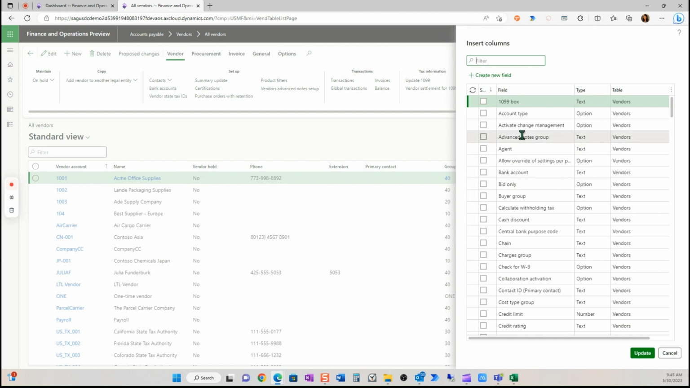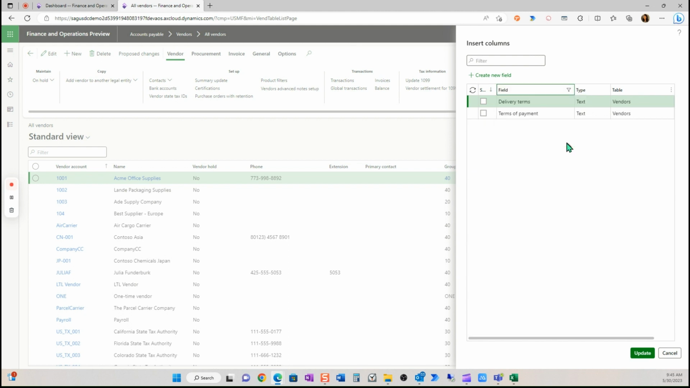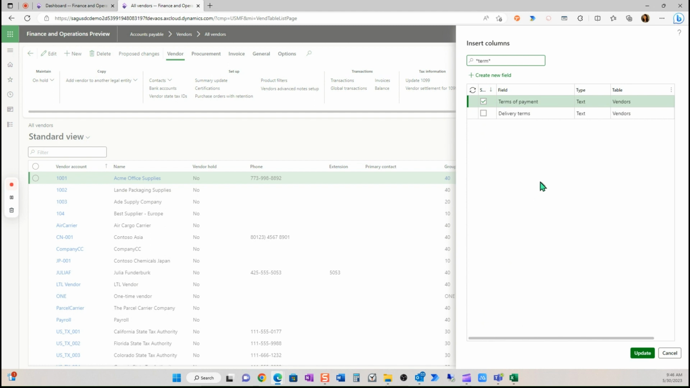Now here under field, Microsoft gives you this filter box or this field box. It does the same thing. So if I go to field and I change my drop down to contains term and I hit enter on my keyboard, I'm going to see delivery terms and terms of payment. I want terms of payment. But I'm going to clear this filter and show you that this filter box works the same way by using asterisks and making sure I select the column field. And now I'm getting the same information.